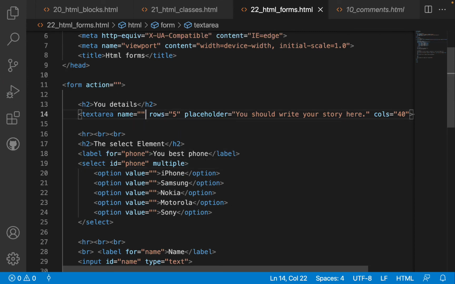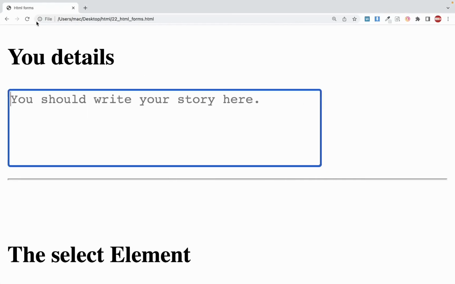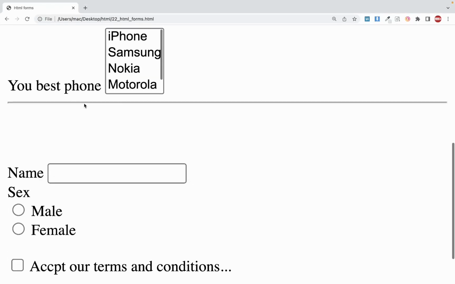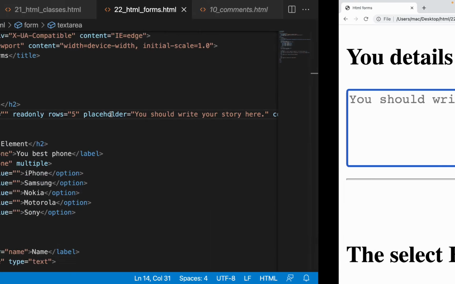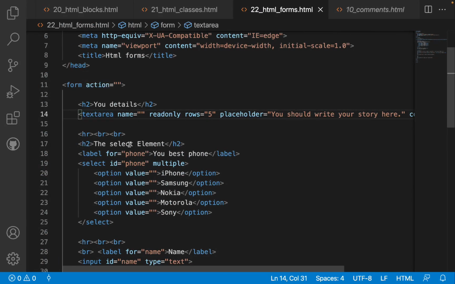For example, if I come and add it here, read only, and I save, then if I come and refresh, you see, I cannot type anything. It is blocked, as it says, read only. You cannot write anything there. So that's read only.